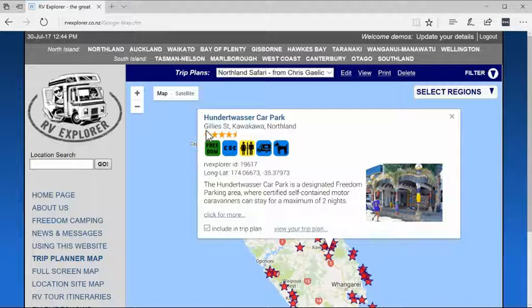So it gives you the address, a star rating, and it tells you that you can freedom camp. You have to be in a certified self-contained vehicle, toilets, large vehicle, and pet friendly. There's a longitude latitude, which you can use for programming your GPS, a short description, and you'll see that it's already checked for including in the trip plan, and you can click for more to have more information. Now click on the link to see what information you have for this location.